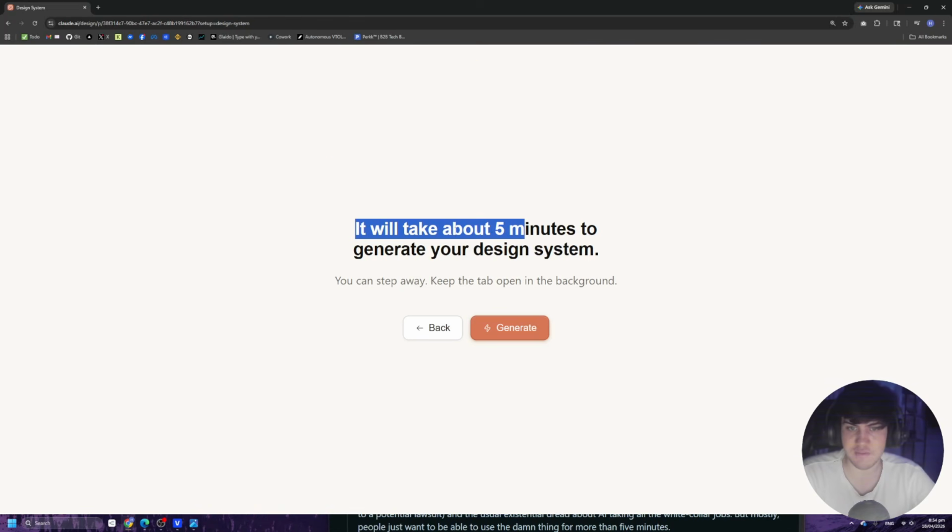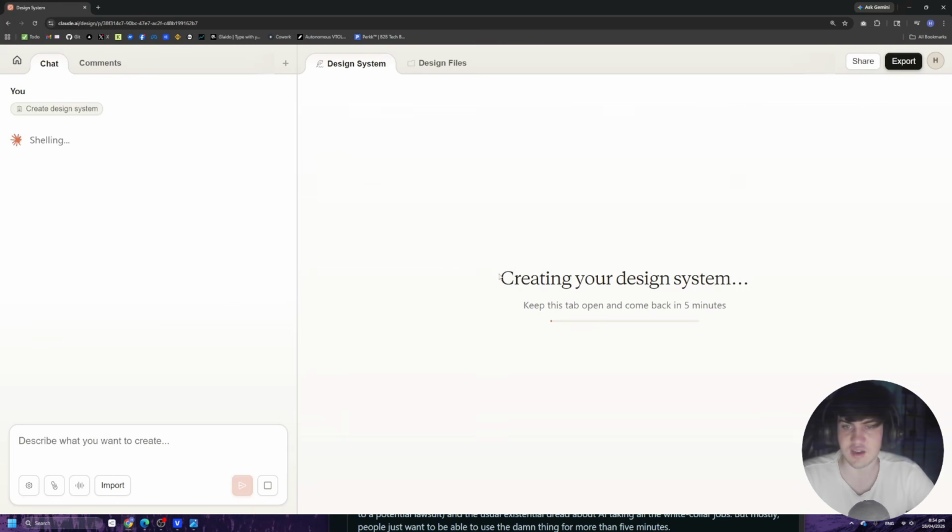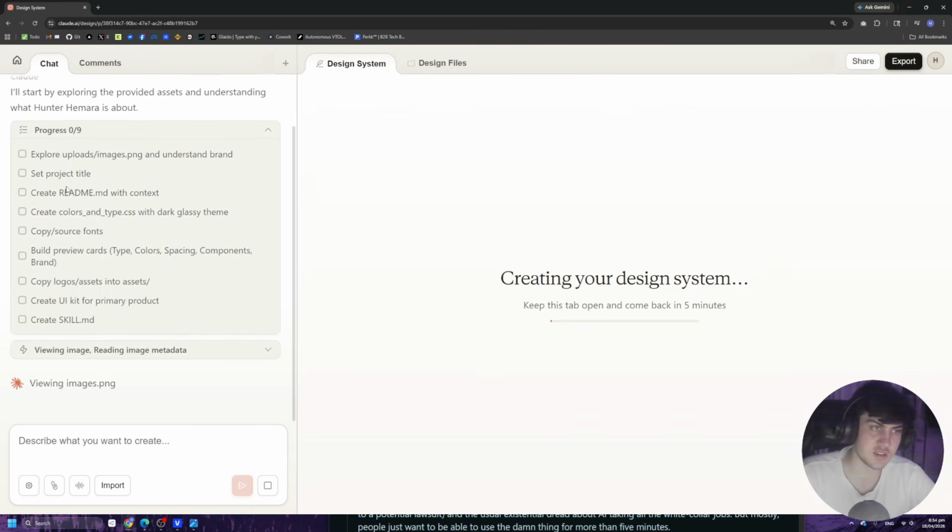It will take about 5 minutes to generate your design system. So depending on how many files and how much context you give it, it might take anywhere from 5, 10, 15 minutes. But I'm going to click generate and I'm going to get that started and get that working. So you can see now it's creating our design system. Come back in 5 minutes. And then over here as well, you can see a progress bar.